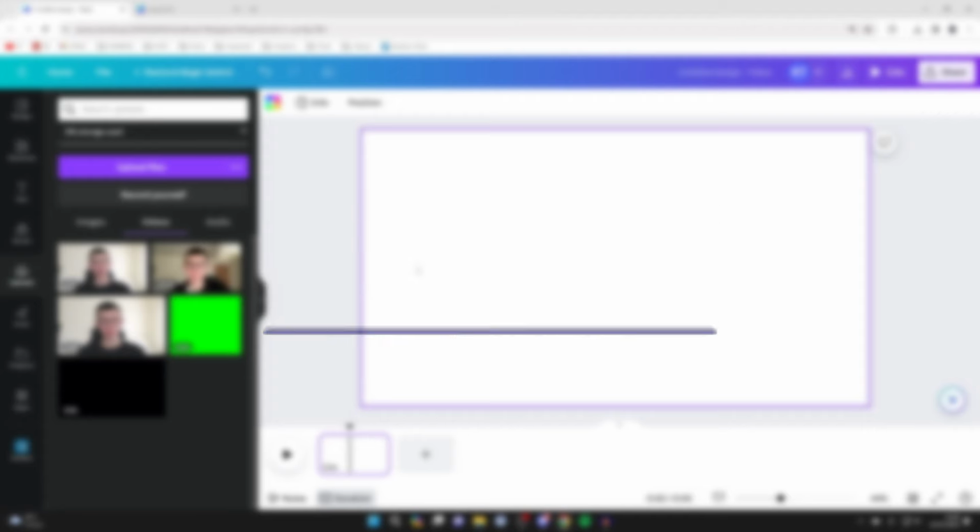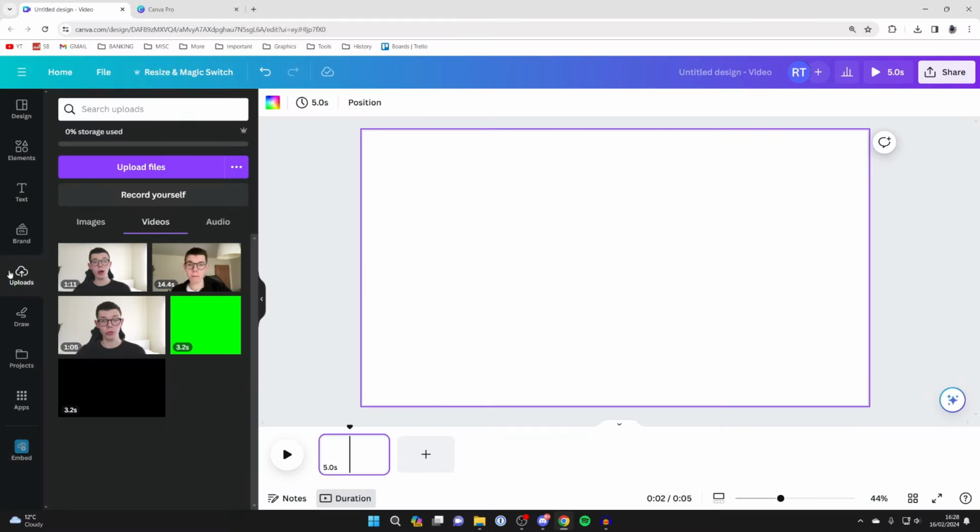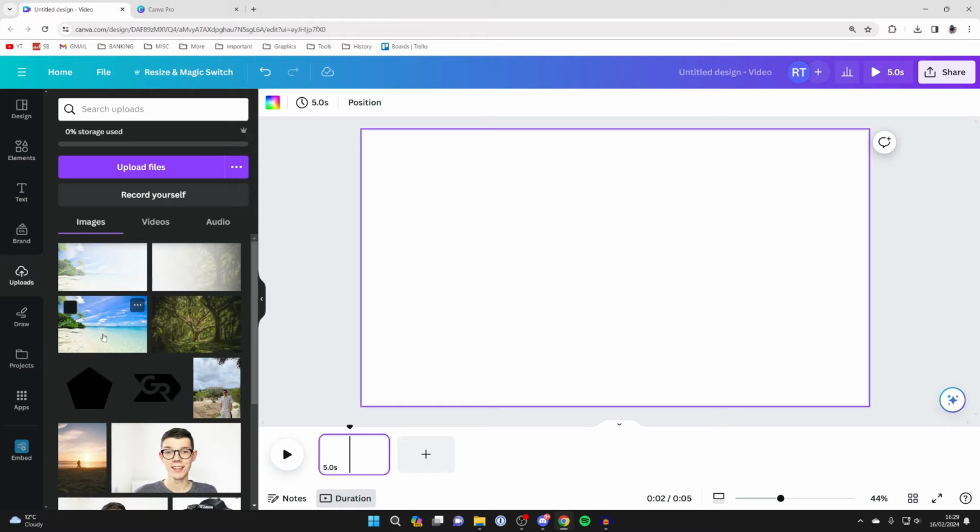First of all, come to Canva, and then what you need to do is come over to the left and upload the video you wish to remove the background of, if you haven't already. Now, you can drag the video straight into Canva, but if you want to have something behind the video, like a different background, because we're making the background of the video transparent, you need to add that first. So here I've got some images I wish to use. I want to have this behind the video, so I'll drag it in like so.